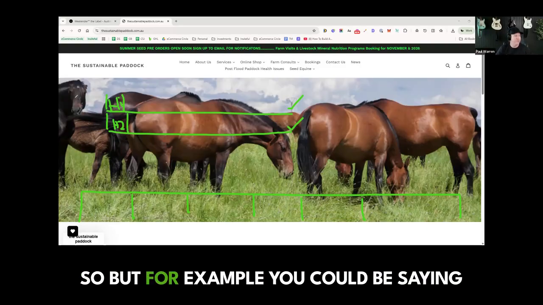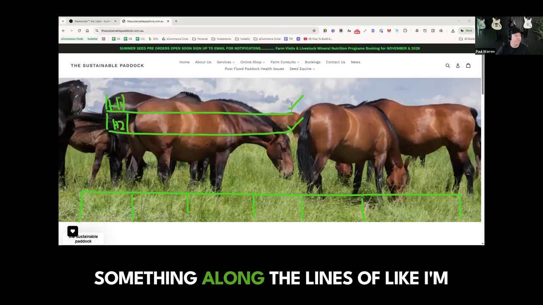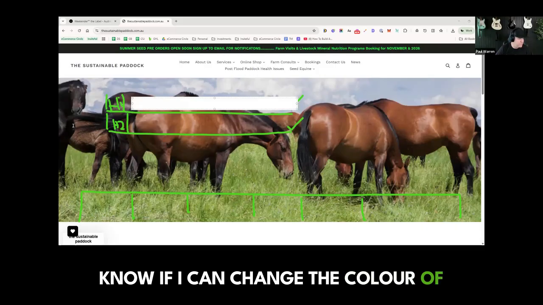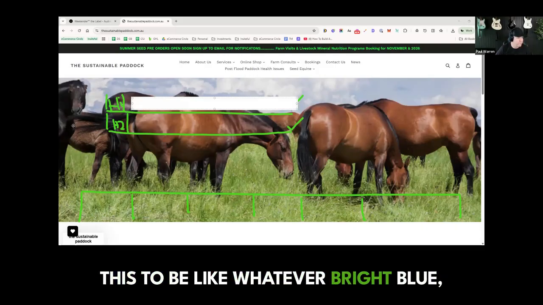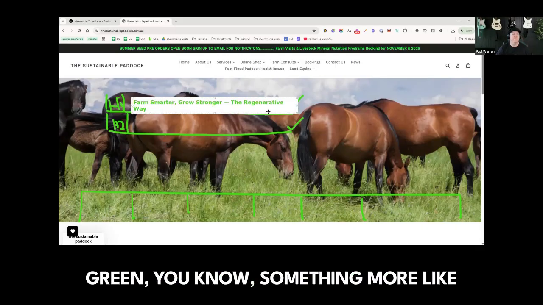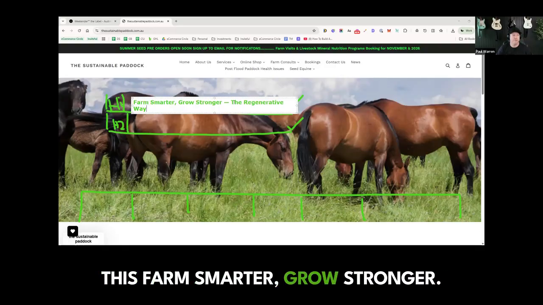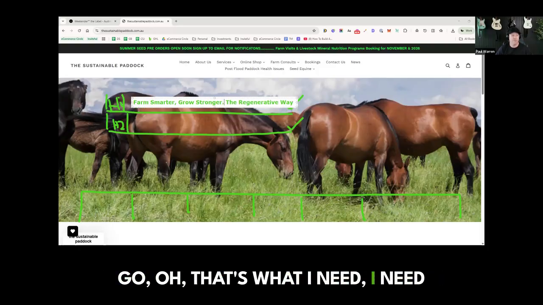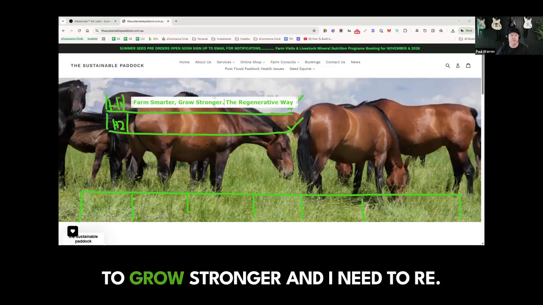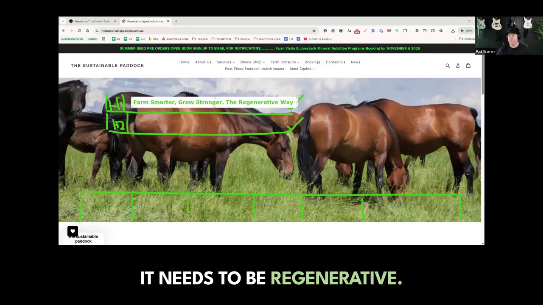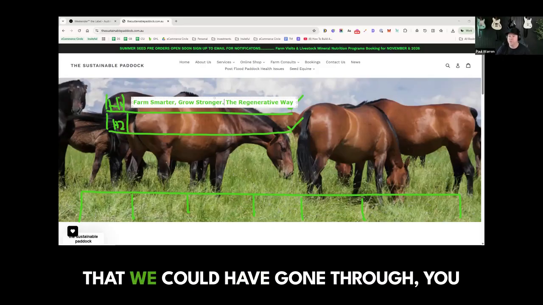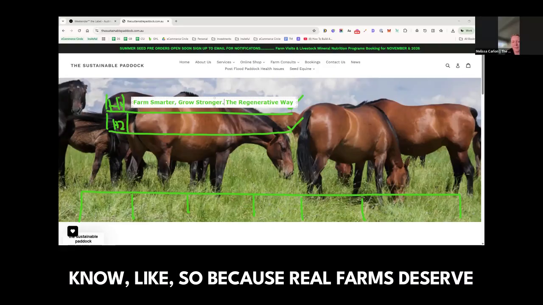But for example, you could be saying something along the lines of, I'm going to draw this here, and I don't know if I can change the color of this to be whatever, bright fluoro green, you know, something more like this: farm smarter, grow stronger, the regenerative way. People go, oh, that's what I need. I need to grow smarter, I need to grow stronger, and it needs to be regenerative, right? So again, not perfect. I've got 400 other variations that we could have gone through.